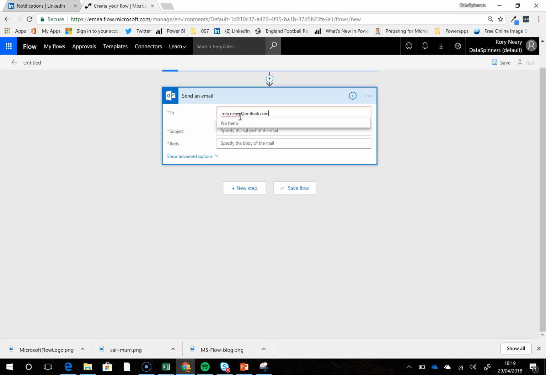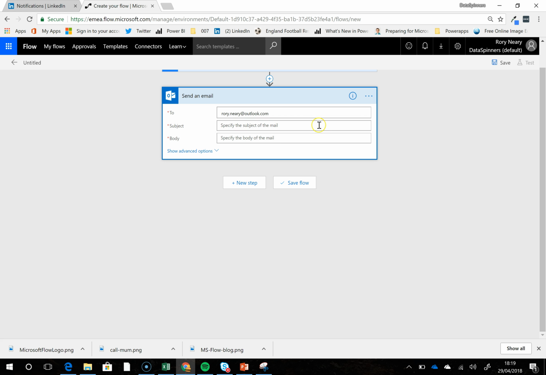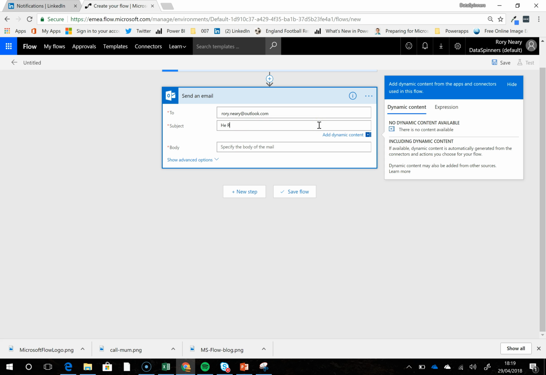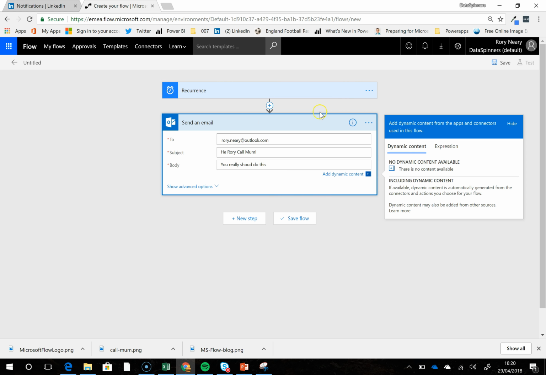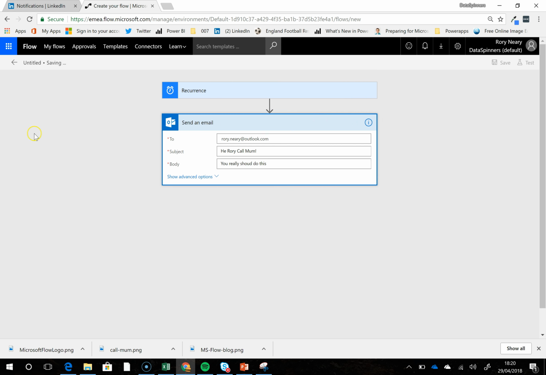Off it goes. And subject, hey Rory, call mum. And you do actually have to put something in here, but it doesn't really matter what goes in here. The main thing is you get an actual note to say that you need to call your mum. So you really should do this, and I am going to save that.